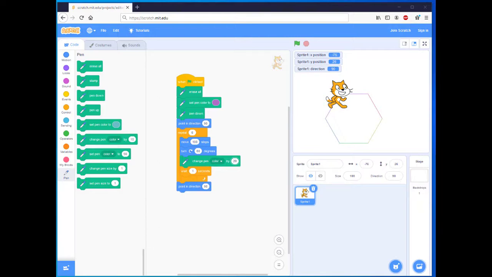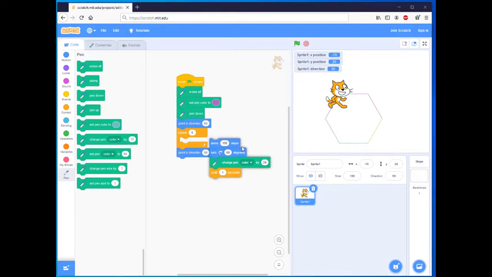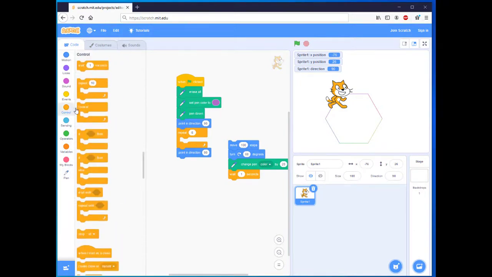The really nice part about this is, what if I actually have this doing this multiple times and then just keep shifting it a little bit, and you'll end up getting a very nice design. But what I would like to do is what is called a nested loop. So I can have a loop inside of a loop.